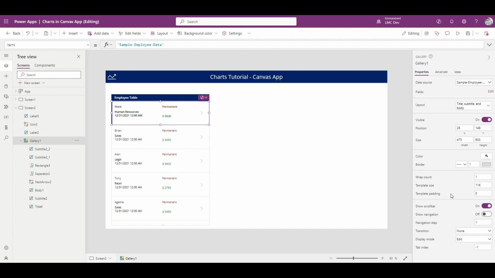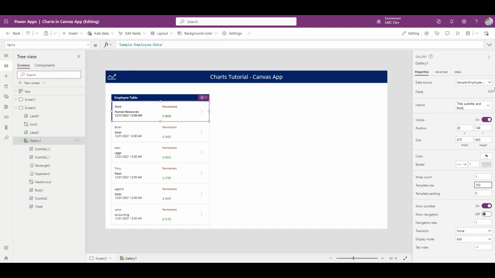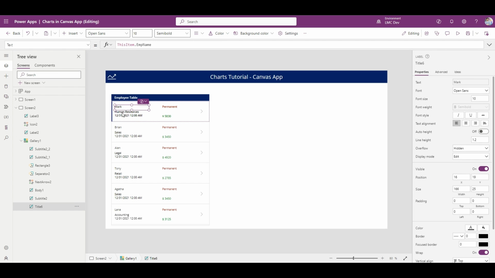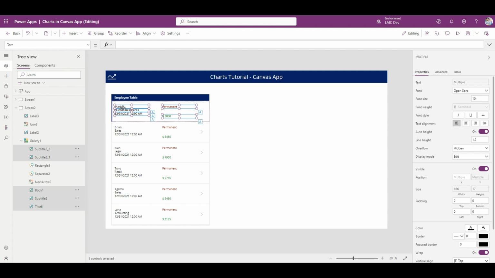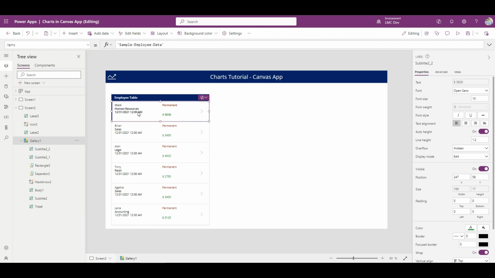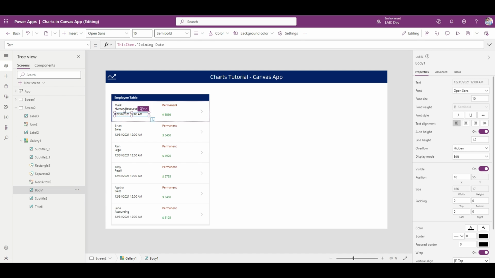Now I'll click on this one. Template size is 100, and this space from here to here is what template size is. One row's size is the template size. Let's make it, let's say, 100. Let me just select all of these and turn on auto height, right? So now the height will be based on my font size. Let me move it a little bit up. Let's move this also a little. Let's move this date a little bit down. This also.